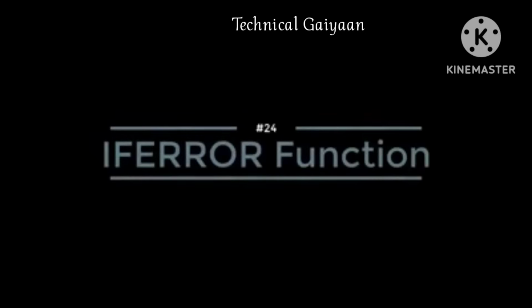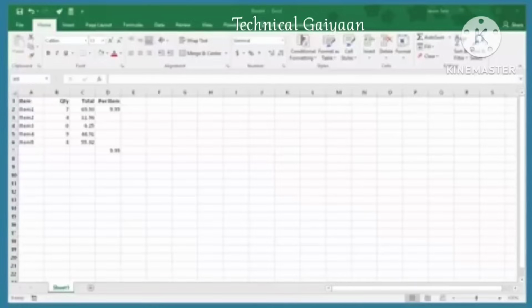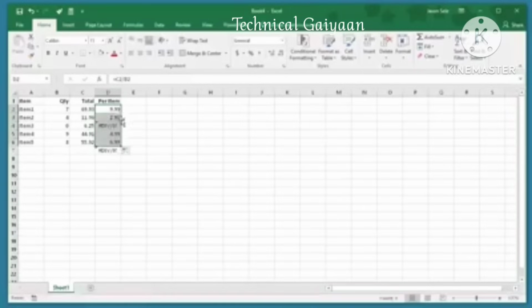Number 24, IFERROR function. The IFERROR function can be used to clean up some bad data. For example, I have a formula here that calculates the per item amount for the quantity and the total. If I copy this down, I get a divide by zero error because the quantity on this line is 0. Well, the IFERROR function can be used to clean this up.